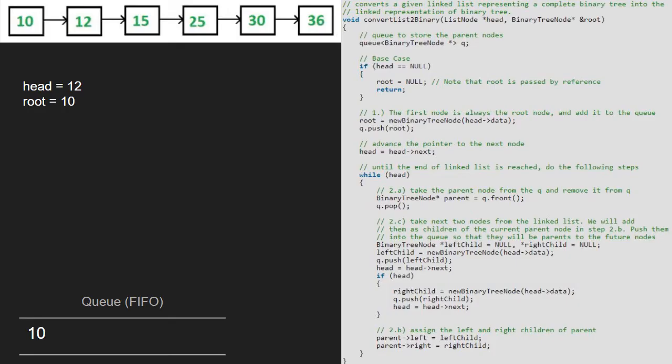Since head is true, we enter the while loop. Now we take the parent node from the queue and remove it. So, parent will point to 10 and 10 will be popped from the queue. Next, we take next two nodes from the linked list. We will add them as children of the current parent node and push them into the queue so that they will be the parents to the future nodes. Hence, we take left child and right child variables and make them point to null.